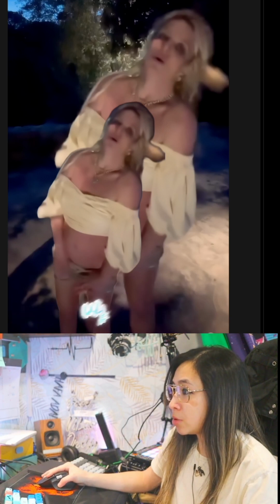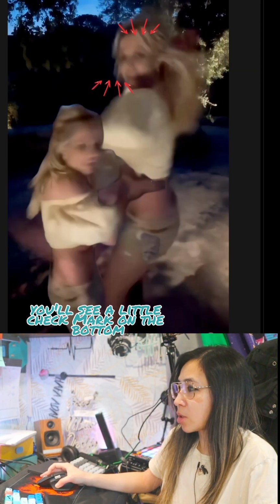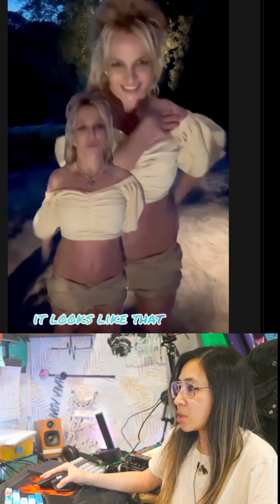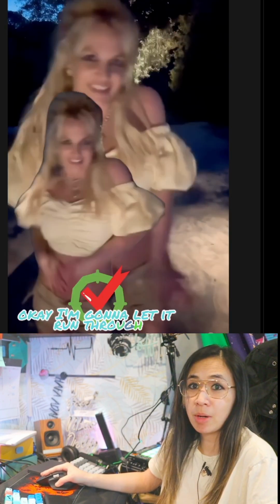So I'm going to let it run through. When it starts to diverge, you'll see a little check mark on the bottom. What does that check mark look like? It looks like that. Okay? I'm going to let it run through.